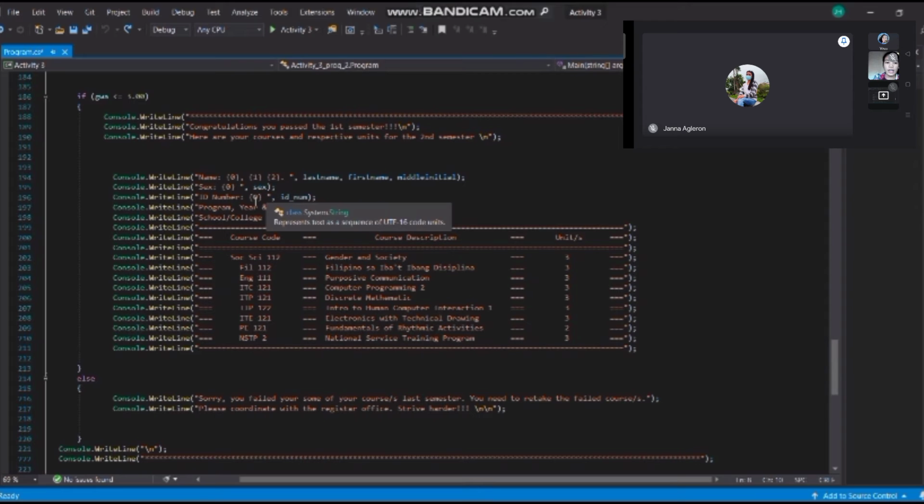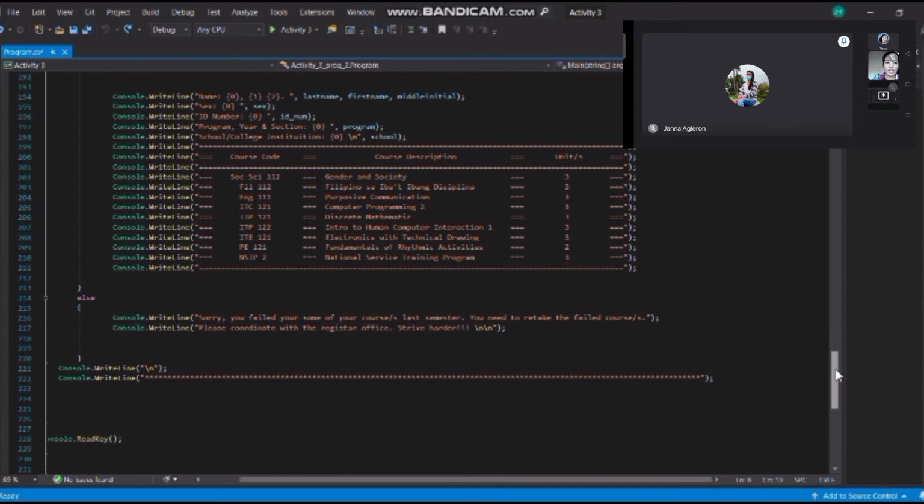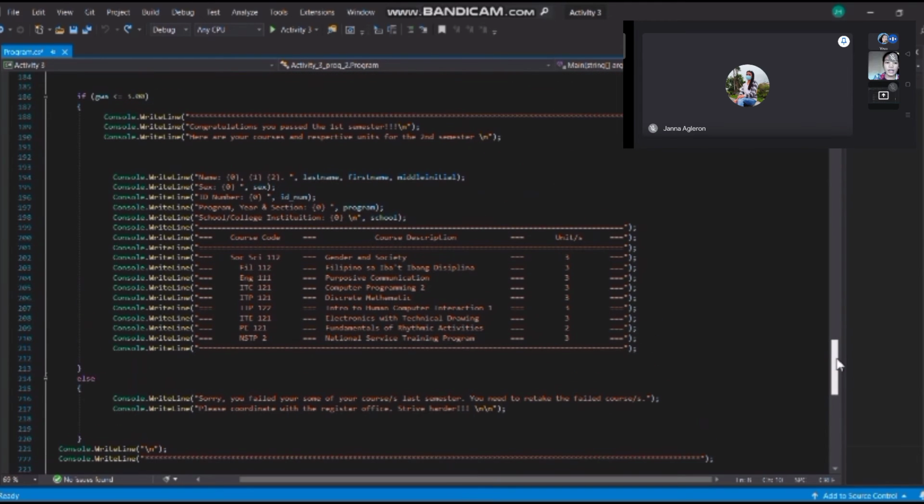As well as in ID number, I use placeholder 0. It will contain my ID number, as well as program, year and section, and school or college institution. So, this course code, course description, and units are the course code, course description, and units of a regular student of 1F1 for this second semester.